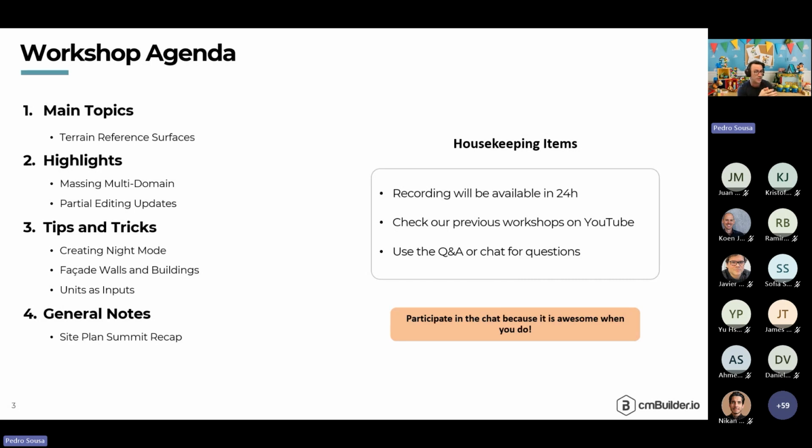Tips and tricks: how to create night mode in cmBuilder, how to use our new resources for facade walls and buildings, and how to use units as inputs, right? In general notes, we're going to talk a little bit about what happened last week at our SitePlan Summit number 4, okay?